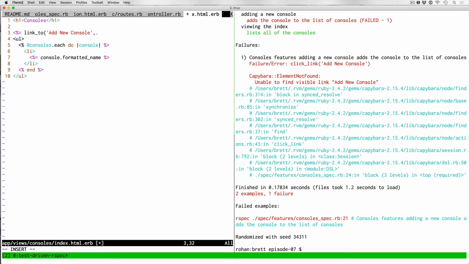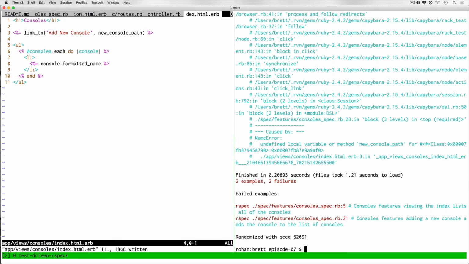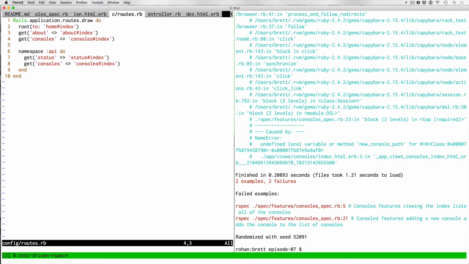And that'll link to the new console path. Save it, run it again. We get a new failure, undefined local method or variable, new console path. We need to go into our routes file and make that new console path.